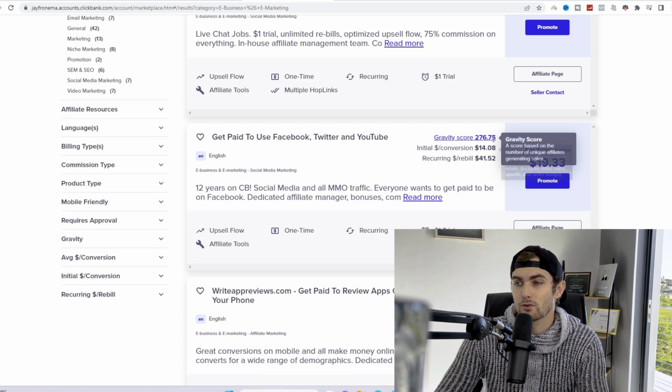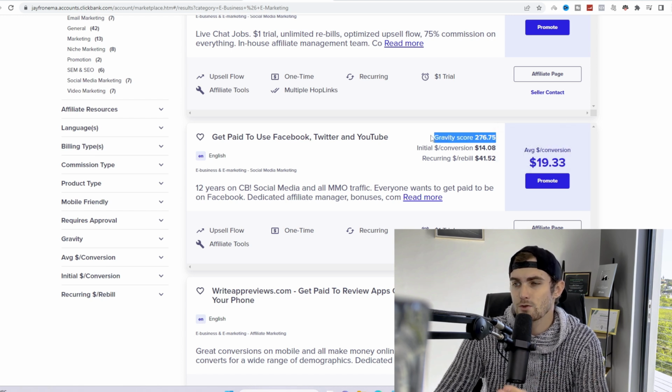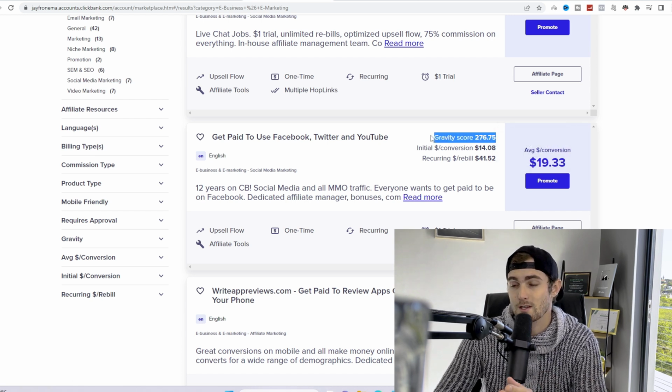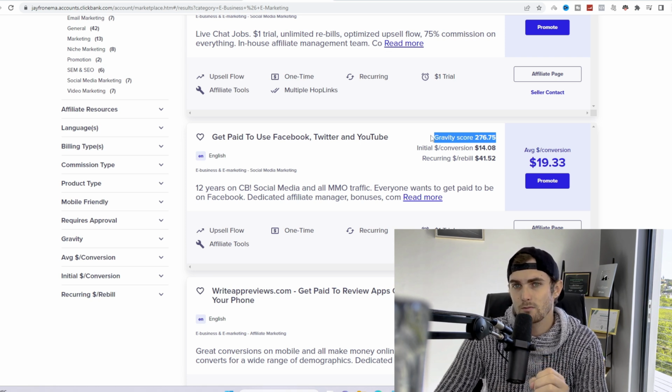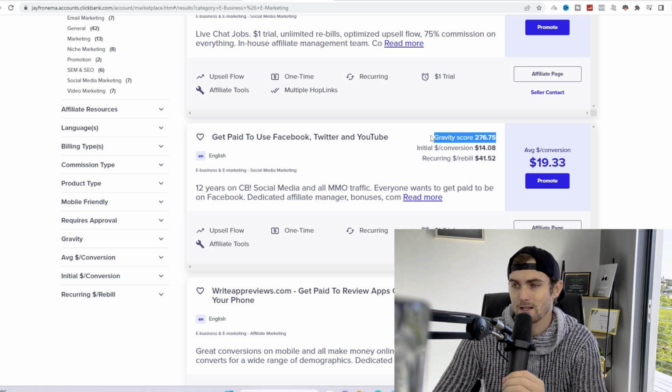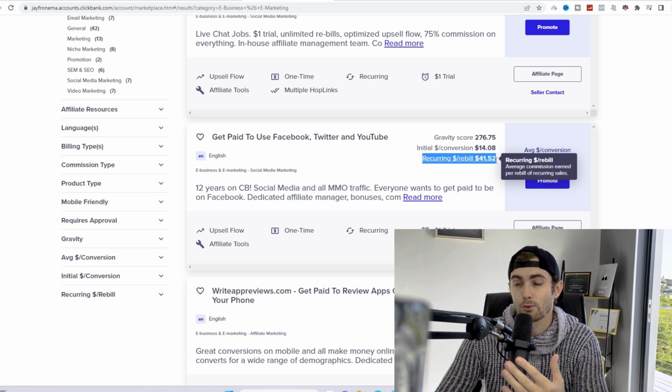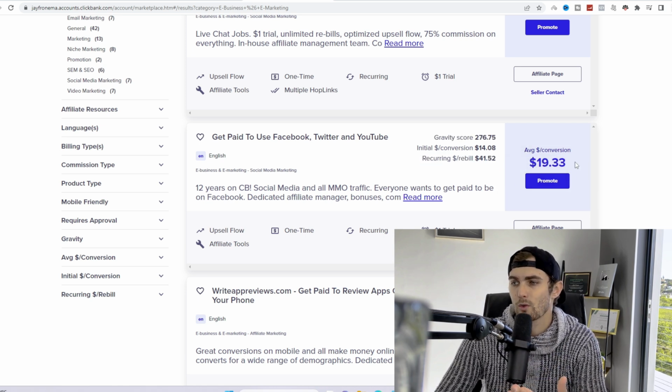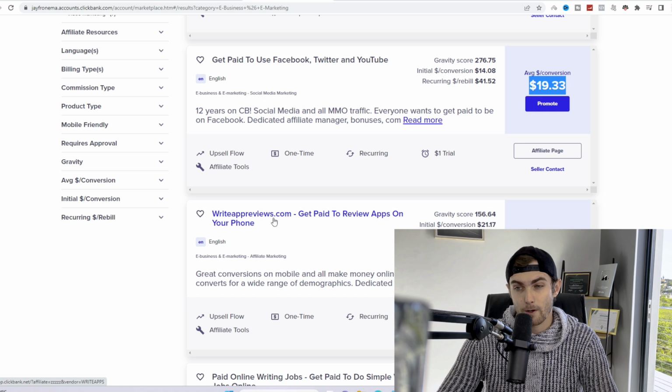For example, another great product, gravity score of 276, meaning 276 people have made money off this product in the last 30 days. And this is good because this means this product is selling. It means people are buying it, it's working, people are happy with its quality, and the recurring rebill of $41.52 with your initial first sale conversion of $19.33.